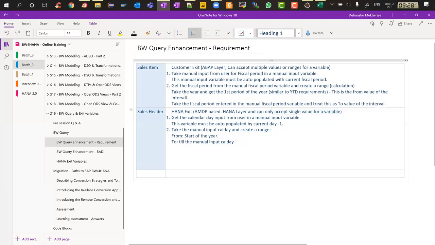So first today, we will see the customer exit variables, how to create them, and we will see the scenario which the customer has for the customer exit variables. So what is the scenario? We have two requirements. The first requirement is that for the fiscal period, take the input from the user as a manual input variable. But this manual input variable should be auto-populated with the current fiscal period. That means the value auto-populated for the user should be the current fiscal period.